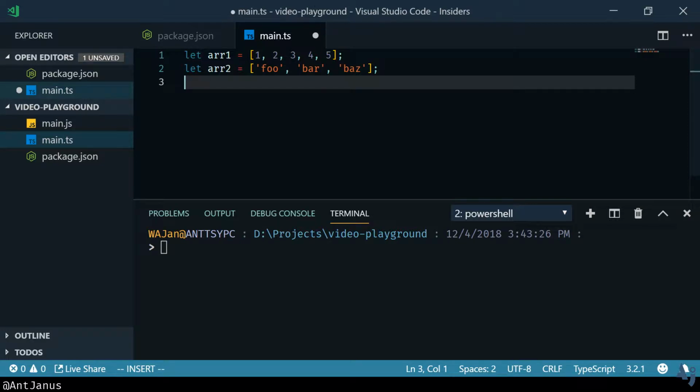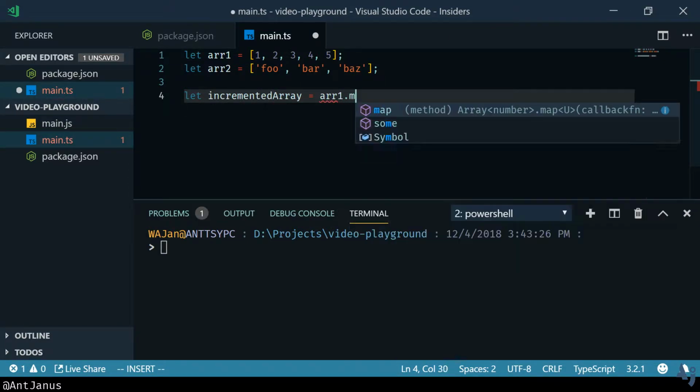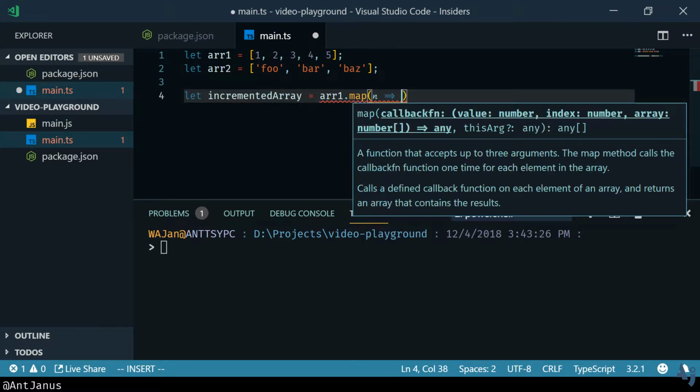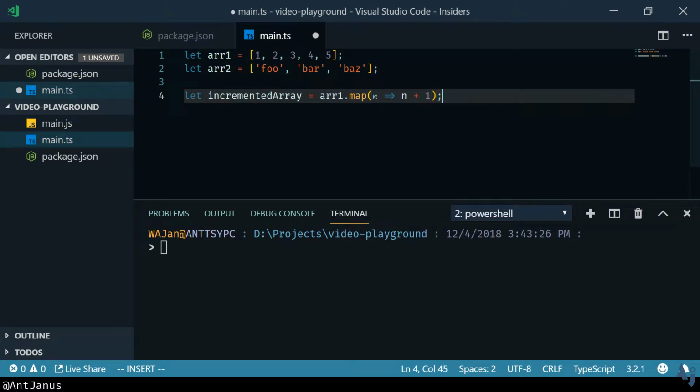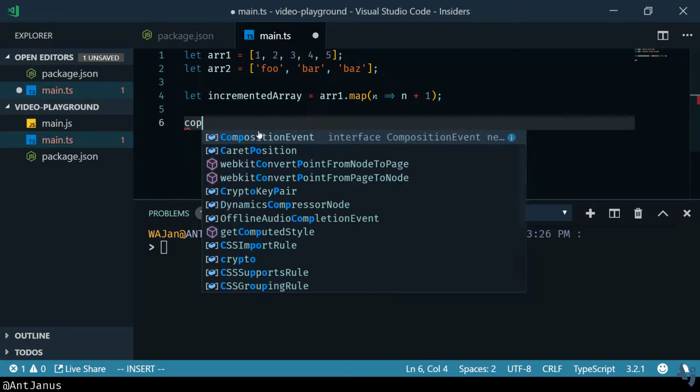A map is basically an iteration through every single item in an array, running a function that somehow transforms each one of the values and creating a new array from the results. So let's create an incremented array, and we're going to run a map against it, n plus 1. This should create an array of 2, 3, 4, 5, 6, so each one of these numbers incremented by 1. Let's see what that looks like.